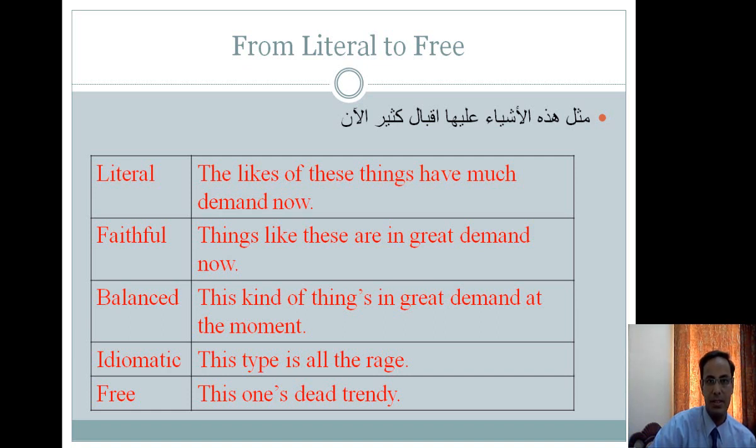Read the literal translation: "the likes of these things have much demand now." Faithful translation: "things like these are in great demand now." These are not favored in English. Balanced translation, a little bit, it is good: "this kind of things in great demand." This is an English expression. Look at the idiomatic translation: "this type is all the rage." "All the rage" is an idiomatic expression in English.